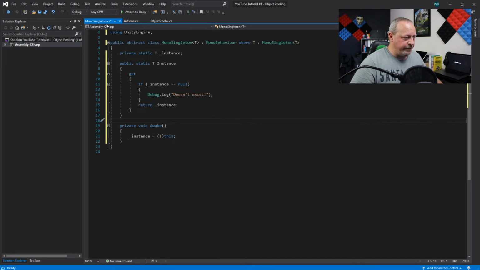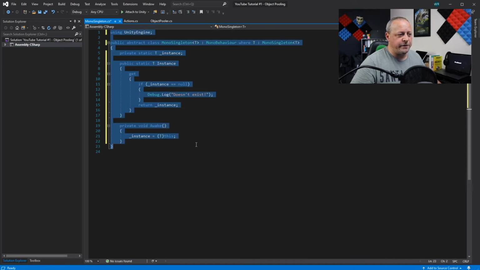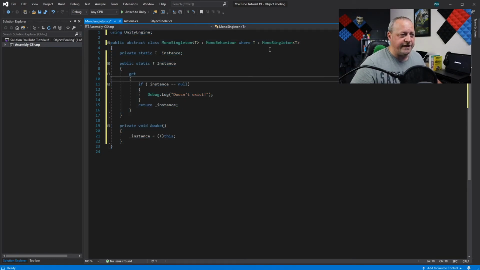And that's all we need to do for our mono singleton. Now, this is just going to be a base class that we're going to inherit from in other mono behaviors, just so we can easily create a singleton. And I'll show you how easy that's going to be right now.